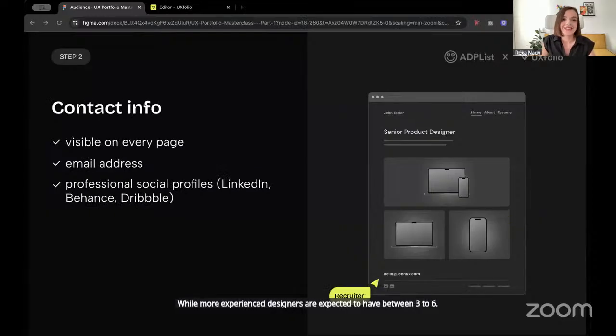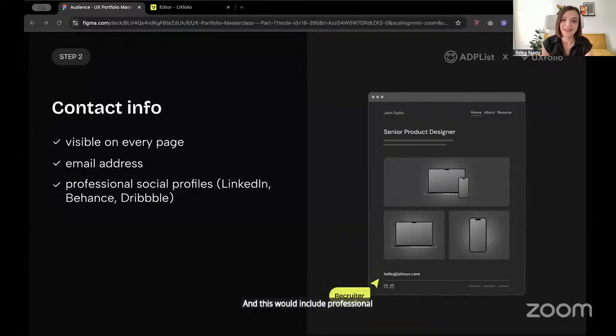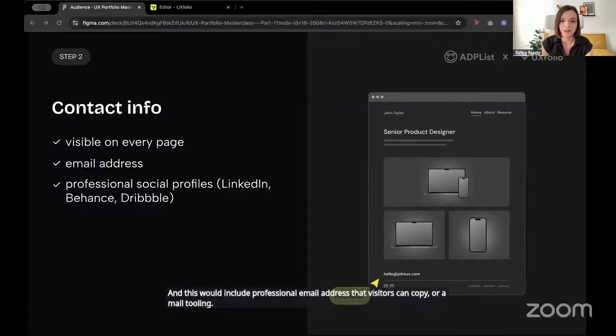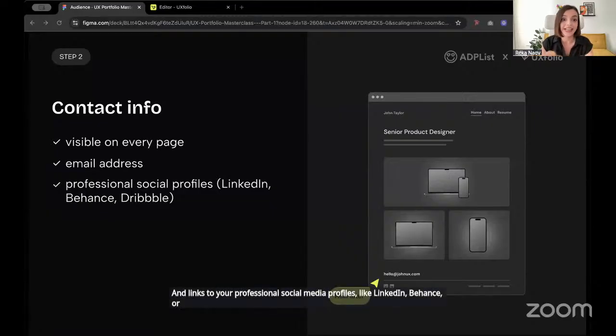Then, make sure it's easy for recruiters to contact you. Include your contact information in the navigation or footer so they're visible on every page. And this should include a professional email address that visitors can copy or a mailto link, and links to your professional social media profiles like LinkedIn, Behance, or Dribbble, where they can find additional information or examples of design work.